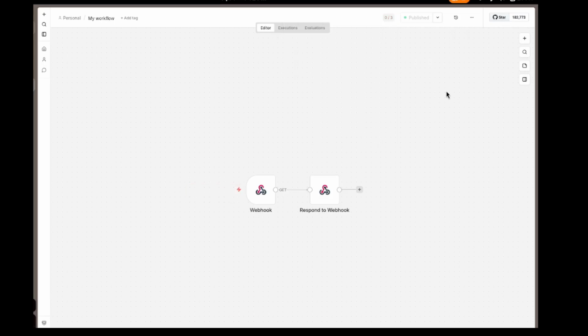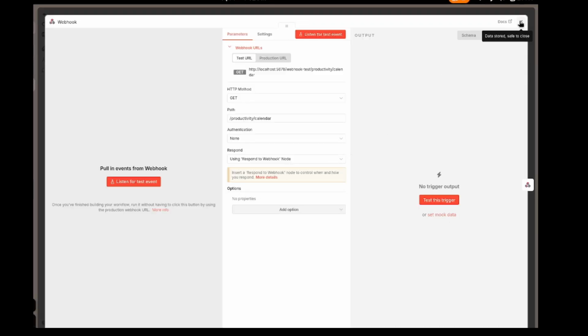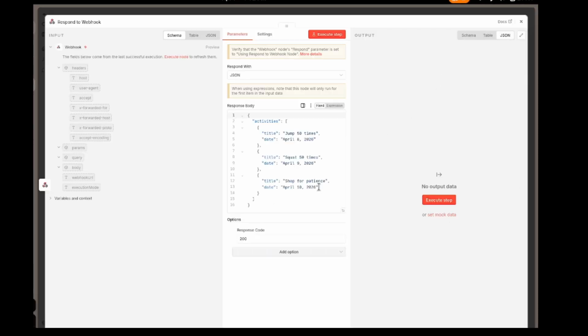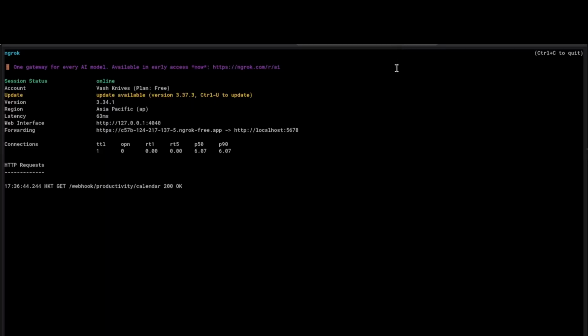Cool. Now let me quickly pull up the N8N endpoint we are using in that skill. This is a very simple workflow that just waits for a request and immediately responds with an array of JSON. Now again, to have that accessible on the internet, I use ngrok to expose my local instance. Let's go back and see if our gateway is up.